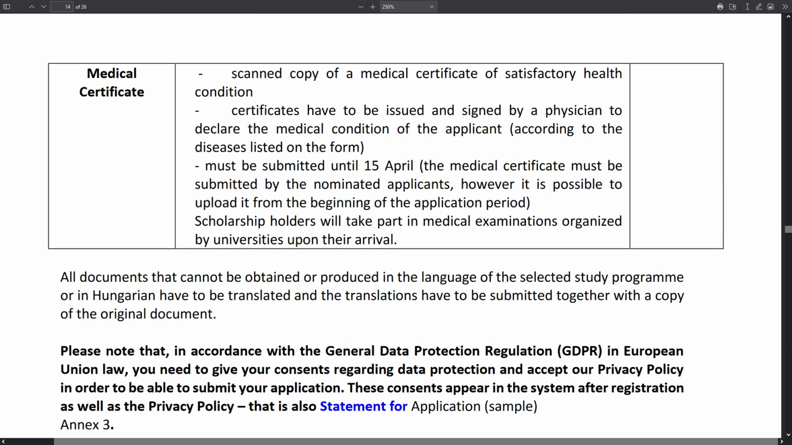Medical certificate. This document is due by April 15, 2024. This is mandatory only if you're nominated by your sending partner. It's a scanned copy of a medical certificate confirming your satisfactory health condition. The certificate must be issued and signed by a physician, addressing the listed diseases on the form. It must be recently issued, no earlier than November 1, 2023. While you can upload it from the application period start, the deadline for nominated applicants is April 15th.